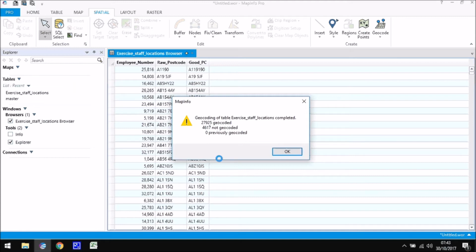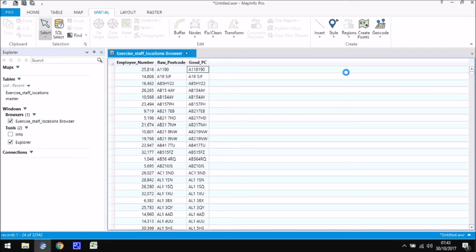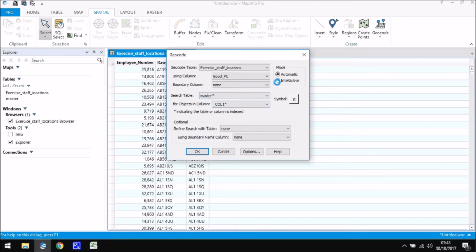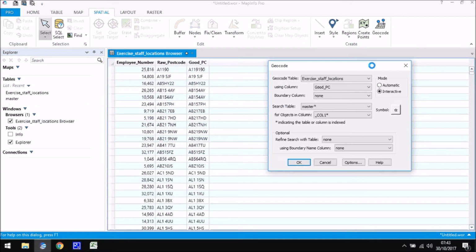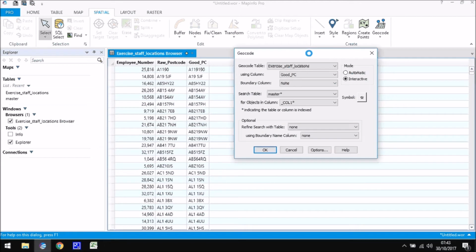Okay, as you can see here, just under 28,000 of those 32.5 were coded. Now the other 4,500 we could run through the geocode again using the same settings, but this time run it using interactive. What it will do this time is stop every time it reaches one of those errors. I'm clearly not going to do that for 4,500 items.